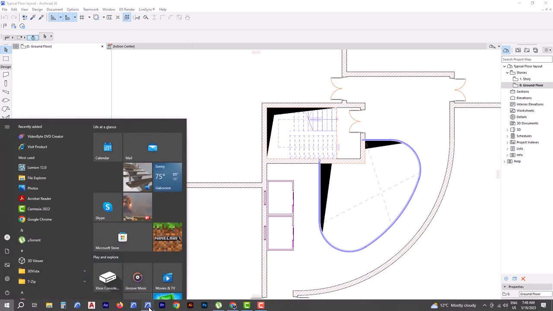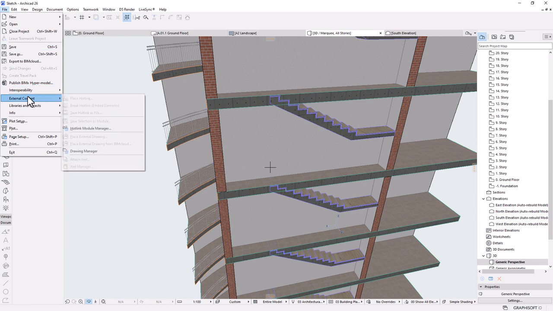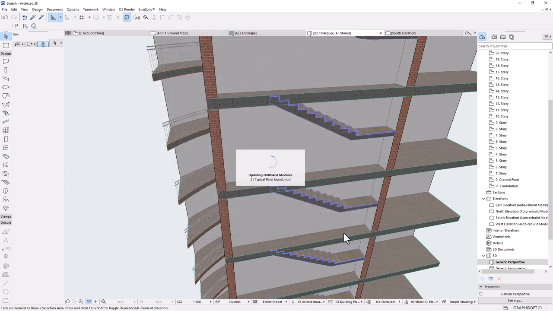Go back to the host file and open your hotlink manager. Under external content, hotlink manager, we have this update. As you can see, there is a caution sign. It says this has been modified, so I can say update, then hit OK. So my staircases will be updated for the void.